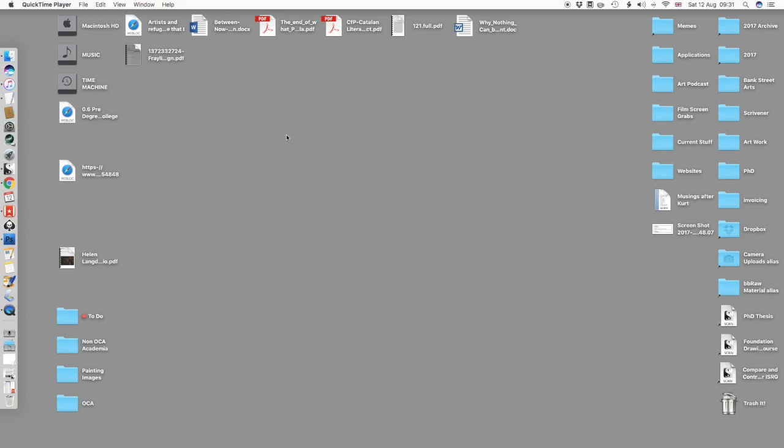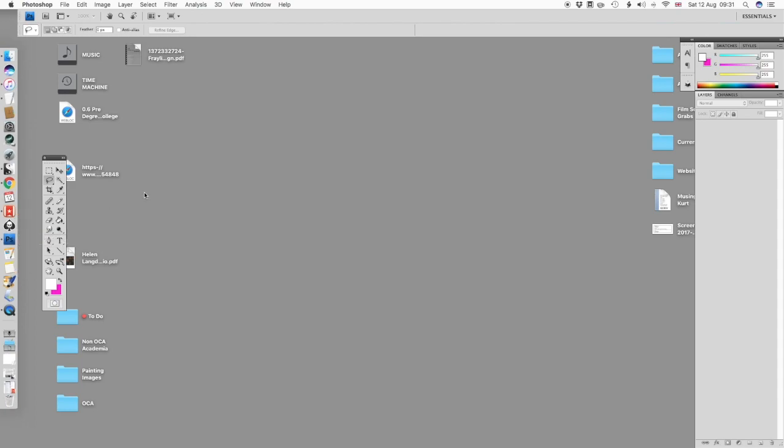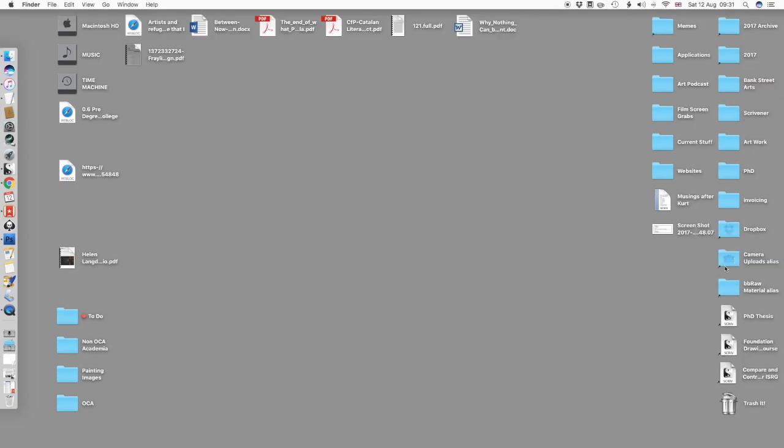Hello, I've decided to show you how to make one of my digital rain collages, or show you how I make them. I use Photoshop and I improvise. It's not that complicated. I use the same sort of things over again.